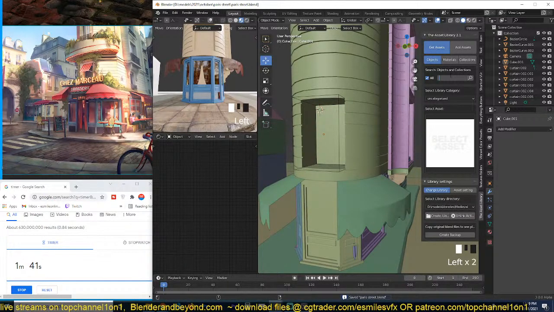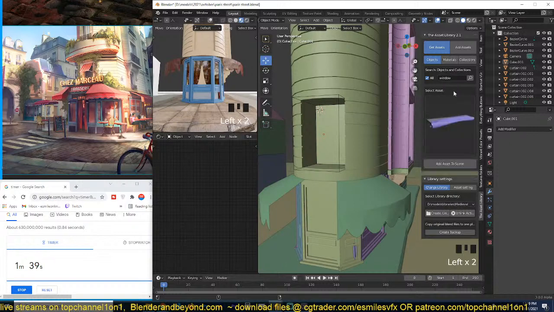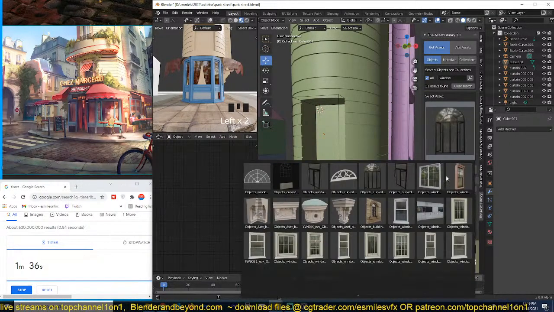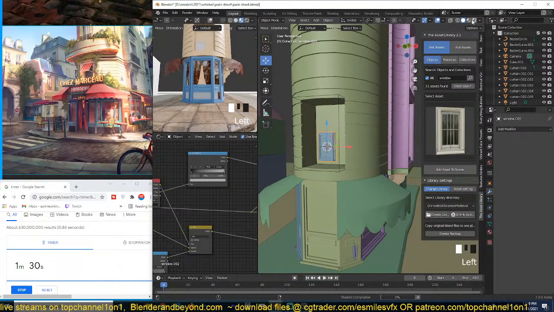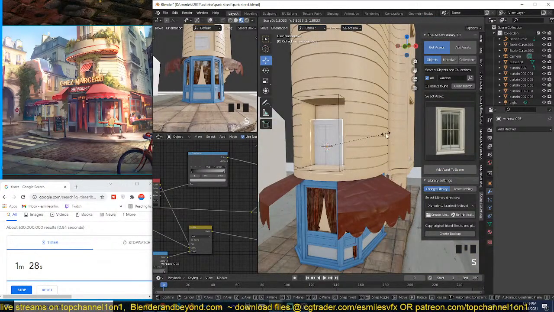Let me look for another window here. I think for this I can grab maybe this.